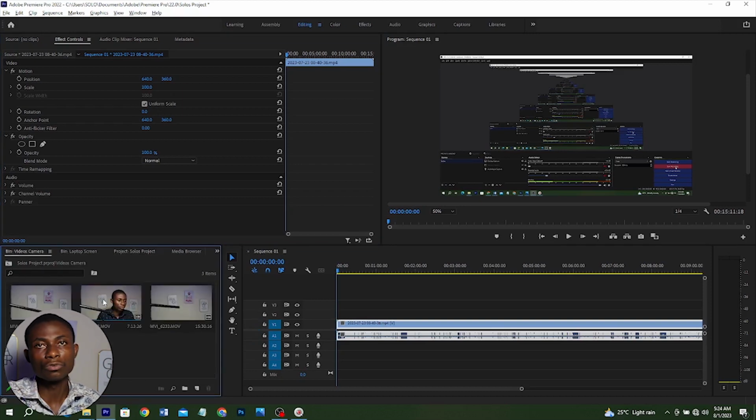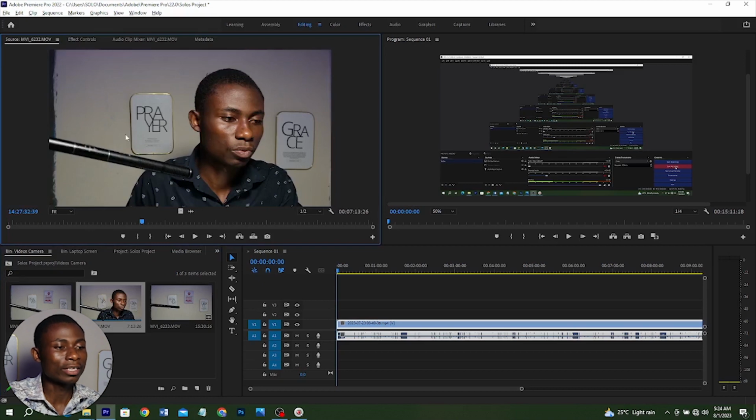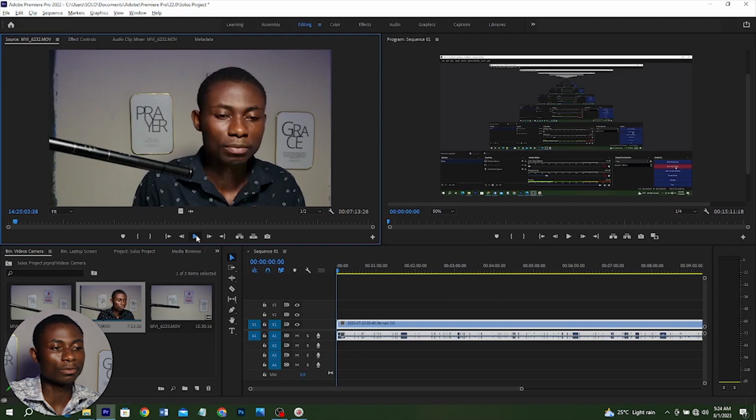So another way to import images into your timeline is to double click on the footage to open it at the source. So this is the source. So you would look at your content before importing into the timeline. So let's say the video starts from here, and you can click on this play button to play it.